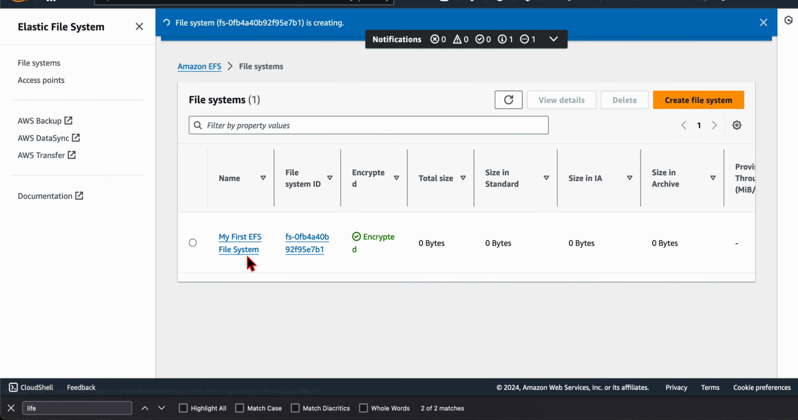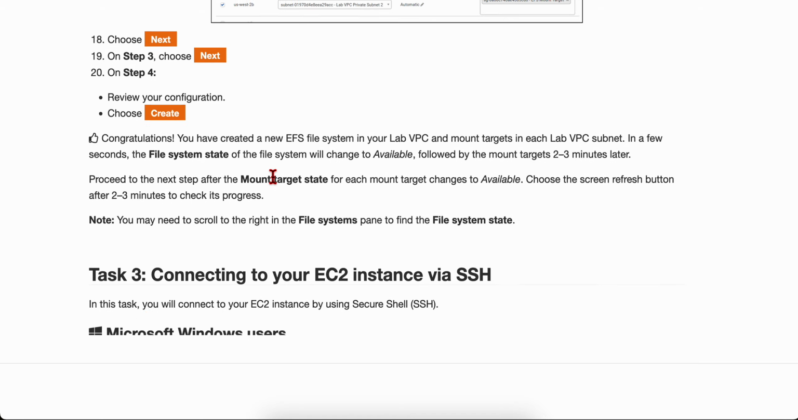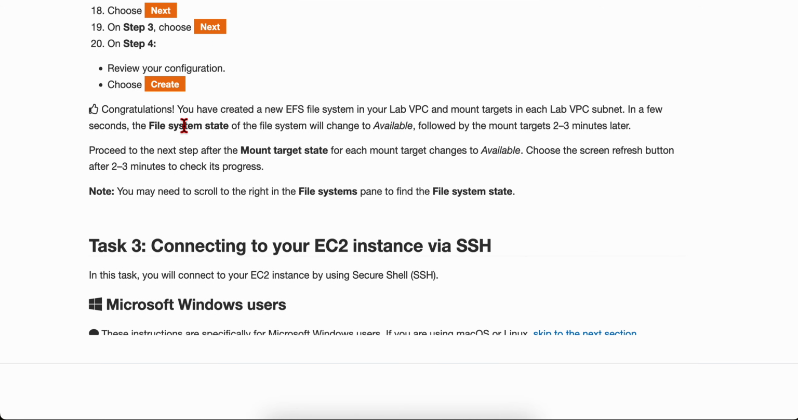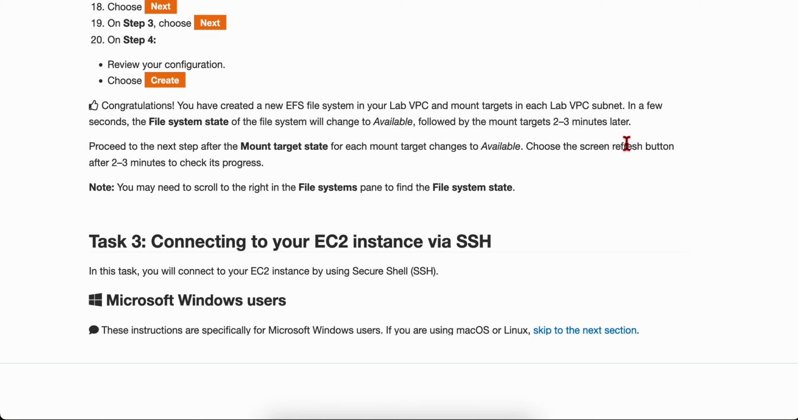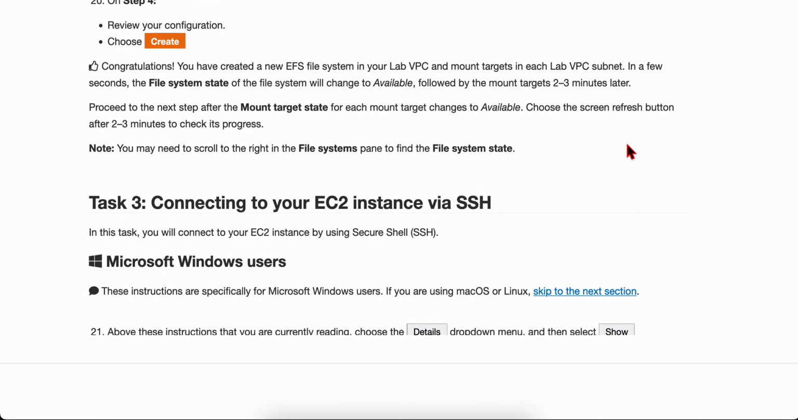So we created our first EFS file system. Congratulations, you have created a new EFS file system in your lab VPC and mount targets in each lab VPC subnet. In a few seconds, the state of the file system will change to available, followed by the mount target 2 to 3 minutes later.